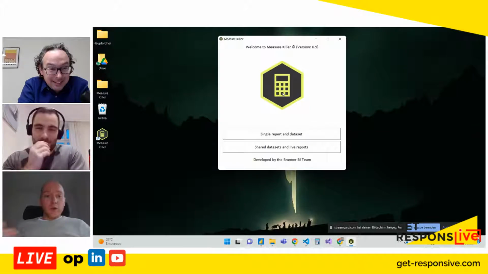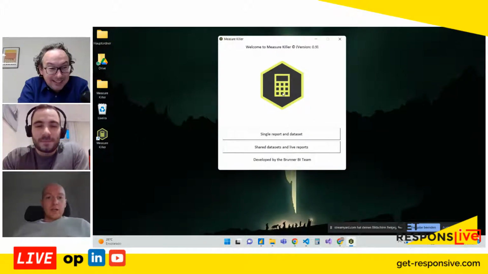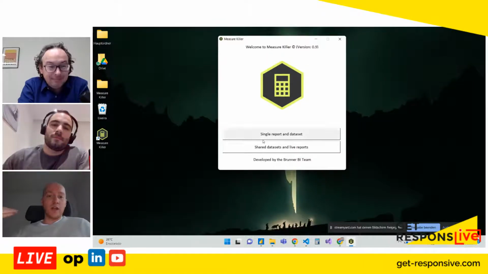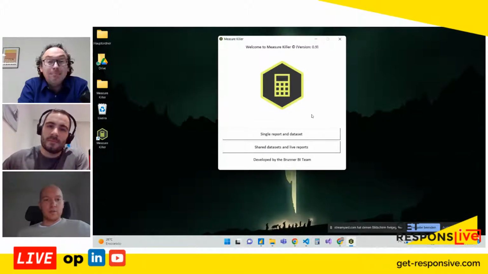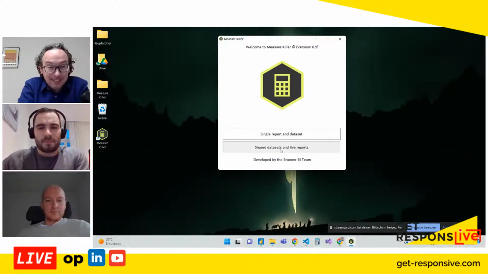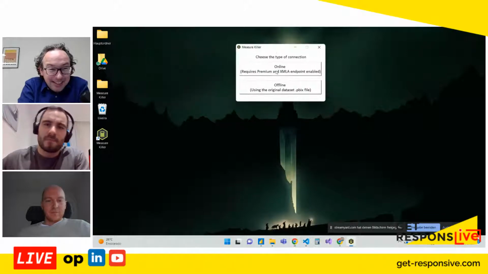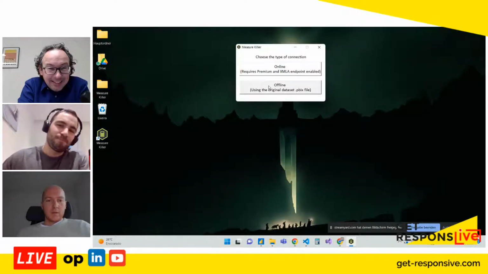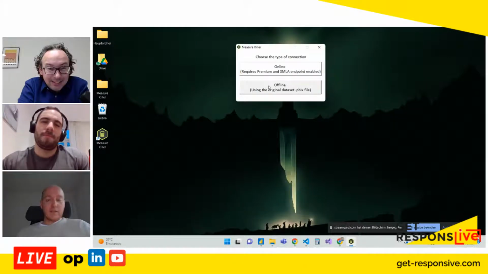This is the new window. When you open Measure Killer, you have multiple options, right? You don't have single report and dataset only anymore. You also have this new thing, shared datasets or live reports. Now I can choose between online and offline. What is the difference between online and offline?